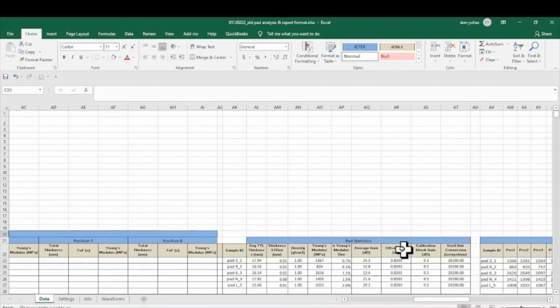And then we have a pad statistics section where we reproduce the sample ID, the pad thickness, and the standard deviation of the thickness within the pad for each position. Density is just reproduced. The modulus for each position, or our average modulus of the pad, and the standard deviation, and then the gain used to make the measurement. The calibration offset, the gain used on the calibration sample, and then the thickness calibration number.